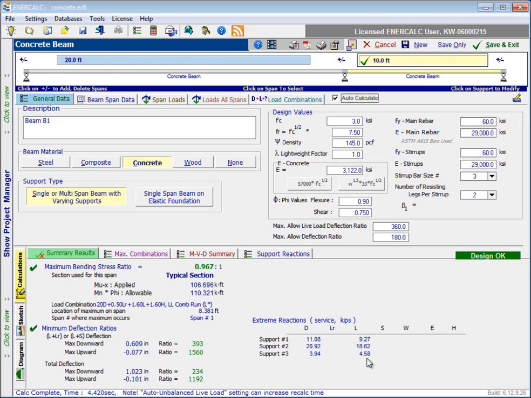So that's a full look at the summary results tab. The next thing that we'll do is move over to the maximum combinations tab.